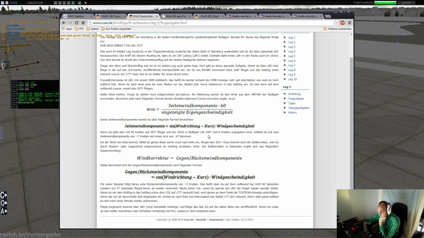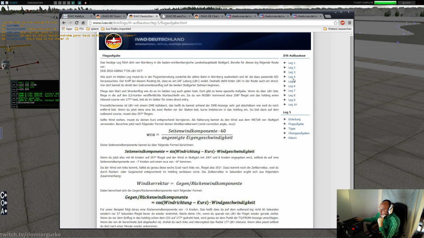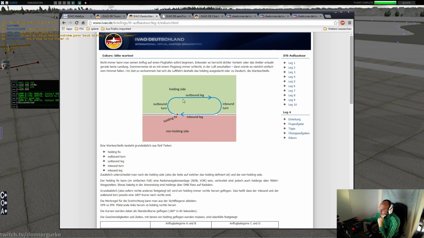The first thing is the crosswind component, of course, so that you are not drifting on the outbound leg. The inbound leg is going to be quite easy because we are holding over a VOR. That means we don't need the crosswind component for the inbound leg because we will just fly along the radial. But for the outbound leg, you need the crosswind component because otherwise your outbound leg is going to be something like this or something like this with a crosswind.